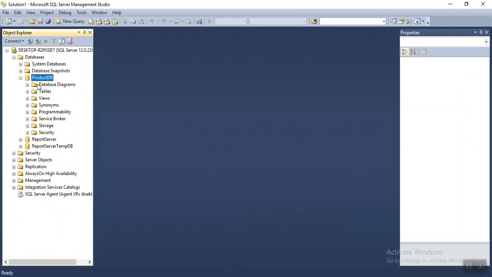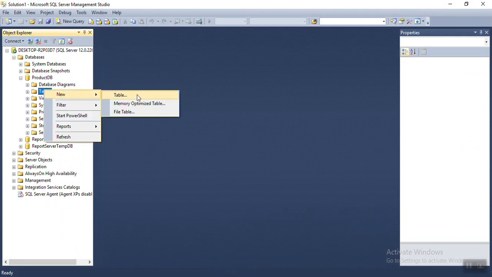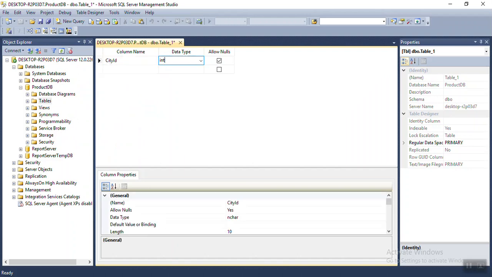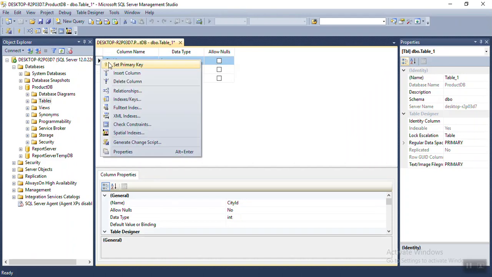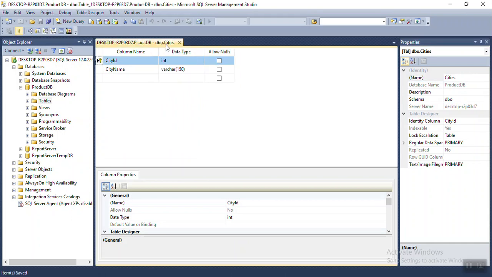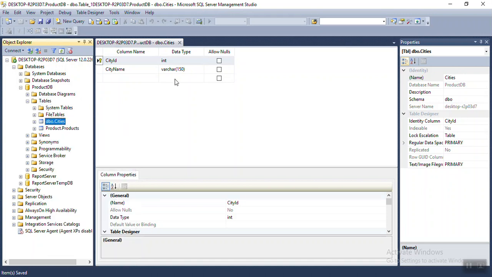Just create one table. Right click on tables, where you will get the data, just like a city ID, integer, and city name. Make city ID a primary key with identity, and write down the table name, cities. Just add some data.